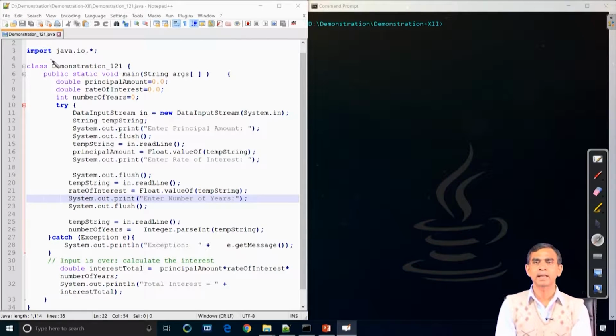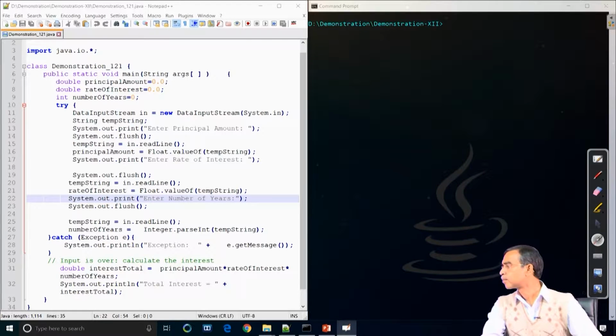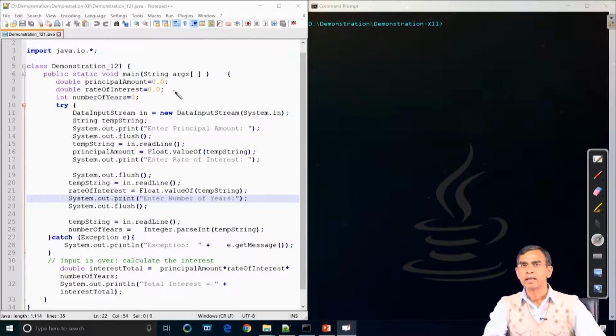This example illustrates how the data input stream class can be configured, so that we can read some data from the standard input, namely the keyboard. As you see the program here, this is the main method. In this main method we create 3 fields, namely the principal amount, the rate of interest, for which we want to read the value from the keyboard, and the number of years also. So, the 3 inputs need to be collected from the user through the keyboard.